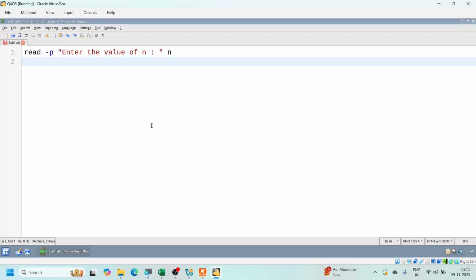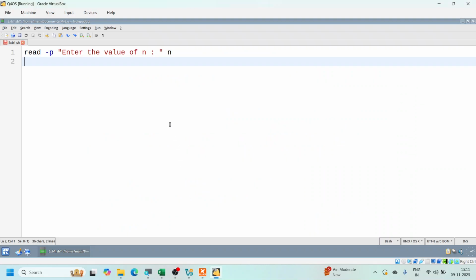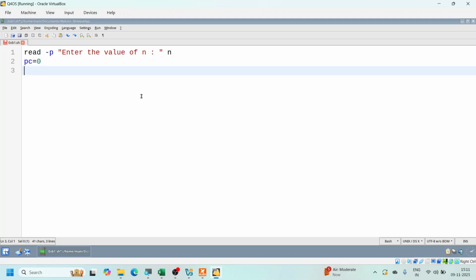So I have read that, and then we are supposed to have the count for the positives, negatives, zeros, and then the sum of the positives and the sum of the negatives. So we have to store all these things. I will take the variable pc equal to 0, this is the positive count. Then nc equal to 0, the negative count, zc for the zero count, and I will initialize it as 0. Positive sum ps, I'm going to store 0 there, and negative sum ns, and I'm going to store 0 inside it.